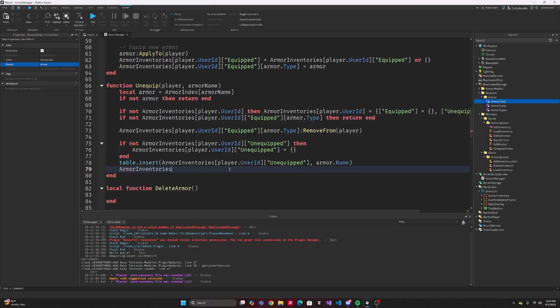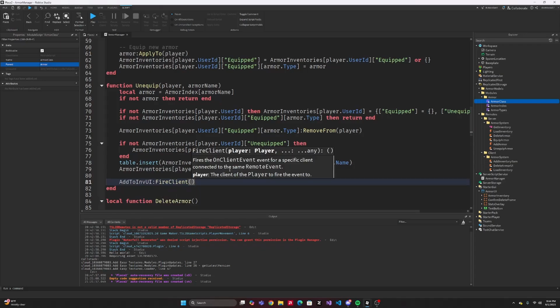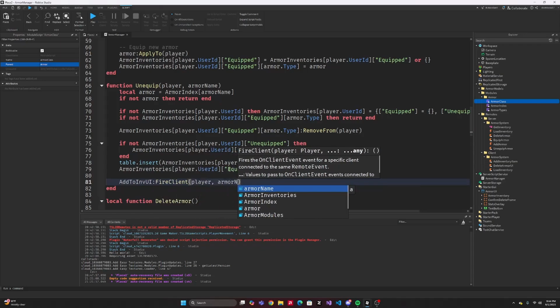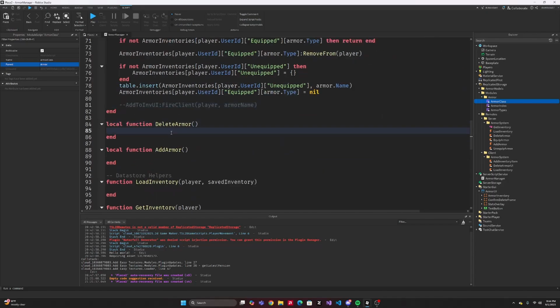And now what we need to do is actually remove it from the equipped table. So equipped at our armor.type equals nil. And then here is where we do our add inventory UI and we'll fire client player armor name. We haven't actually implemented this yet, so I'm gonna comment that out so we don't forget.